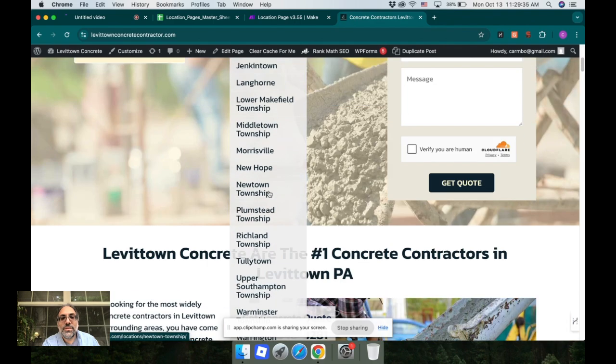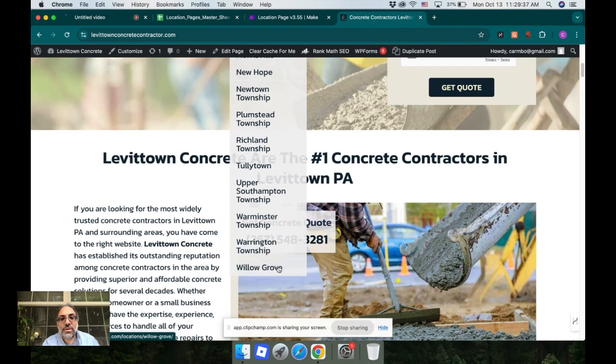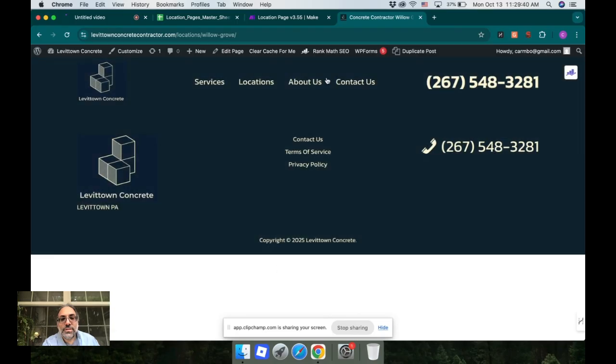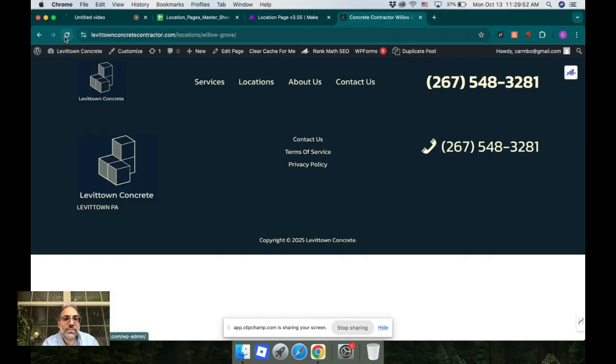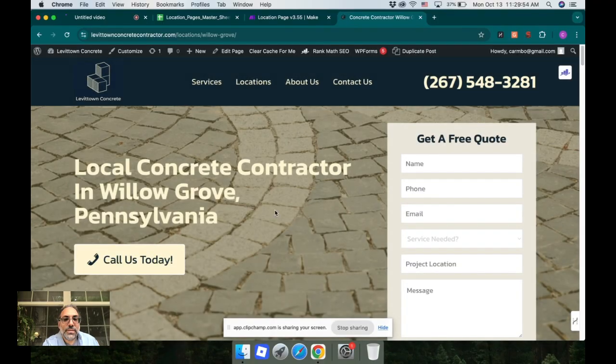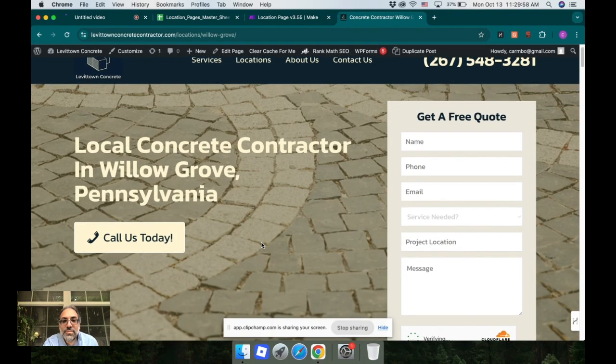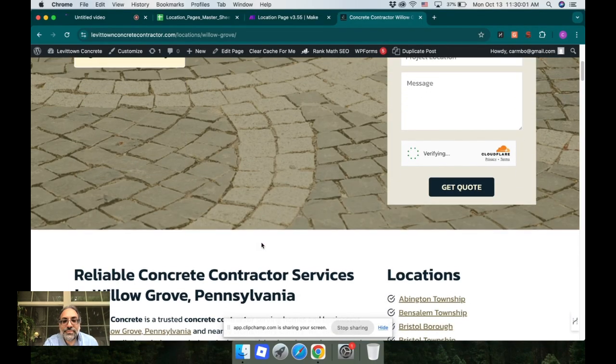Now, let me just go to the locations here. We're currently working on Willow Grove, and you'll see the page is currently not populated. It just has a header and a footer so far. And it looks like our automation just completed, so if we reload it, yeah, so we have it completed. So there's the content, right from make.com to WordPress.